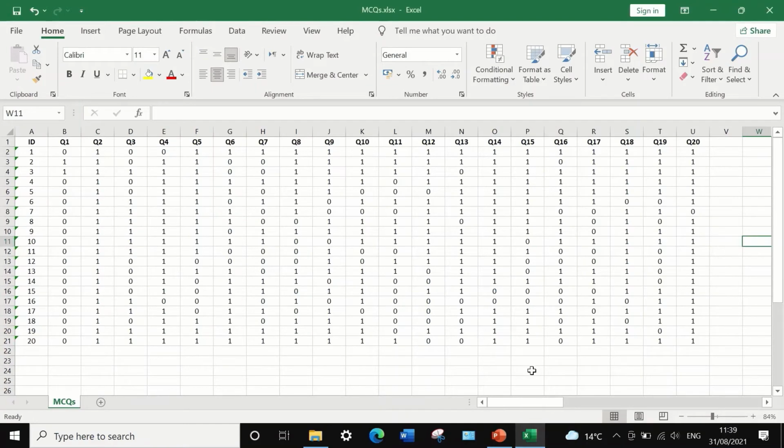Here I have data from an Excel sheet from exam results for 20 students answering 20 multiple choice questions, from question number 1 to question number 20, and the score for each question is recorded as either 0 or 1. 0 is the wrong answer, 1 is the correct answer. So here we have categorical data, dichotomous data, two possible categories, 0 or 1. And we want to determine the item discrimination for the 20 questions to determine which of these questions are good and which are bad based on the analysis.